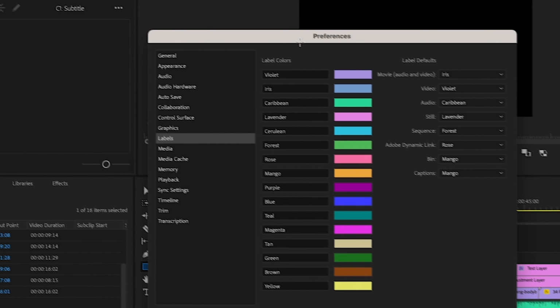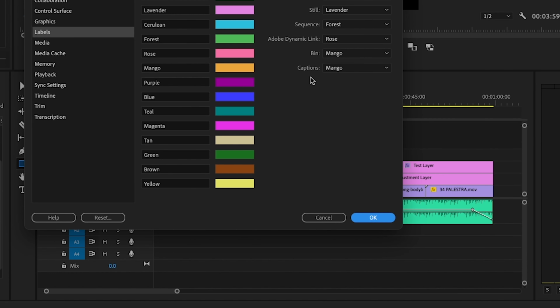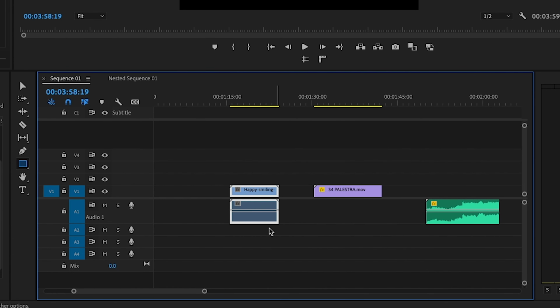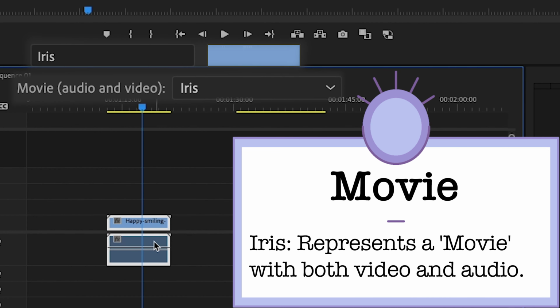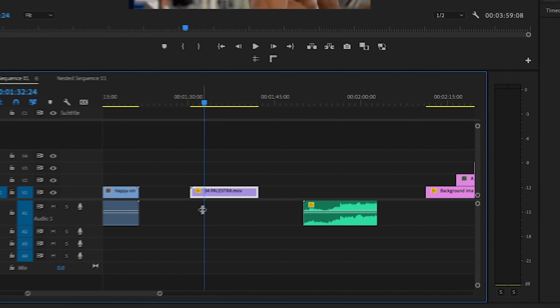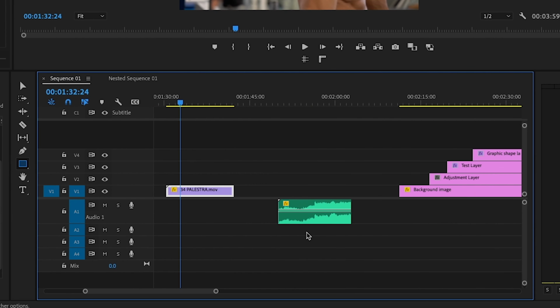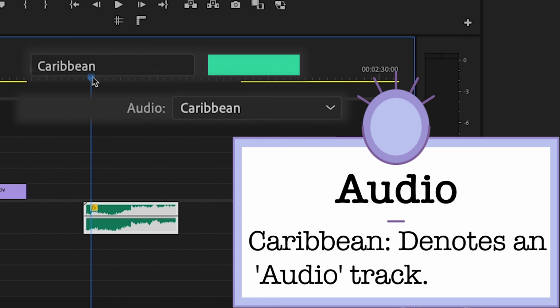When we check that, we can see the label colors and what each color represents. Let's go through them one at a time. This is a movie which contains both video and audio, represented by the blue color. This is a video without audio, indicated by the purple color. This is an audio track, represented by the green color.